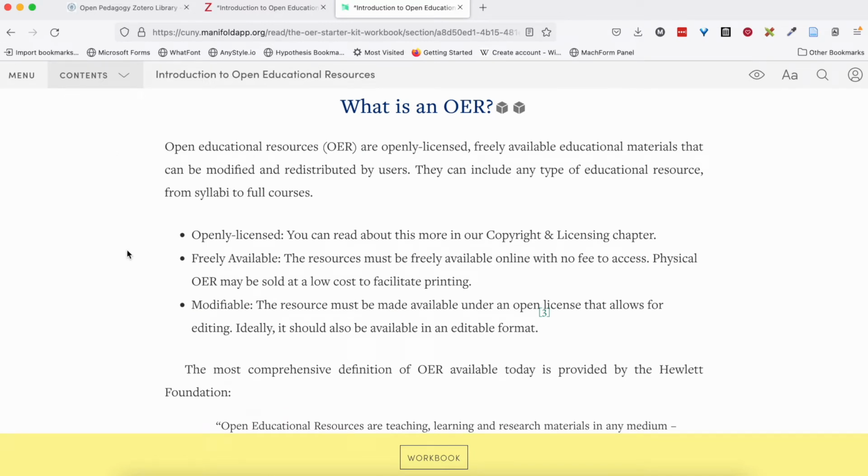Open educational resources are openly licensed, freely available educational materials that can be modified and redistributed by users. They can include any type of educational resource from syllabi to full courses. And I want to start with that definition because I'm encouraging you all to search before our first meetings for OER specifically, not for any free resource that's out there, but specifically for OER. OER are openly licensed, and we'll go look really quickly to just clarify what that means.